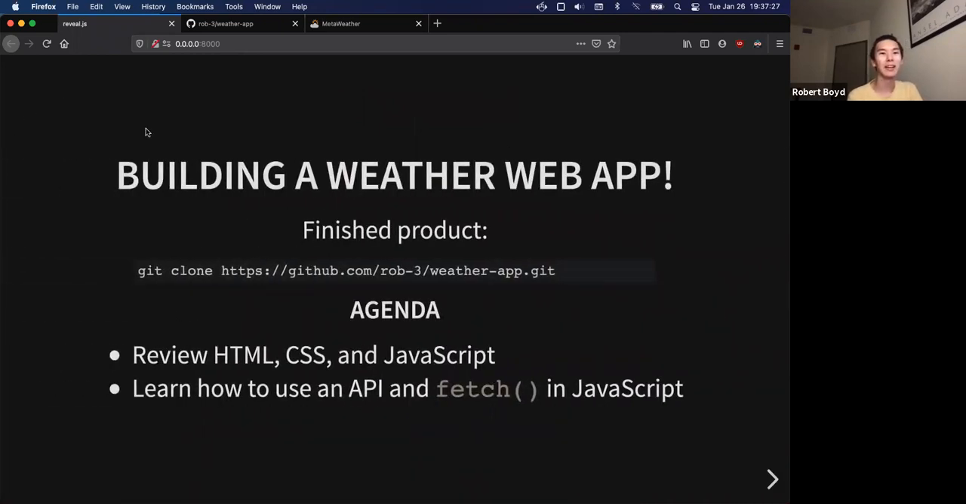Last week we had a workshop with Chris that was an exception to our usual programming. We did some debugging and some other interesting stuff, but this week we're going to be building a weather web app. Very simple. I demoed it a little bit before I started recording here, and we're going to build that completely from scratch.